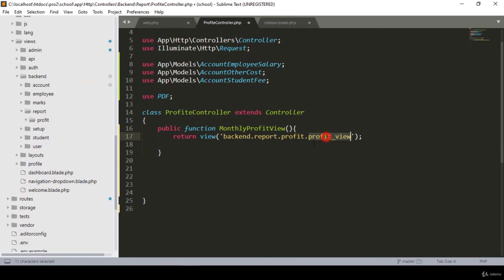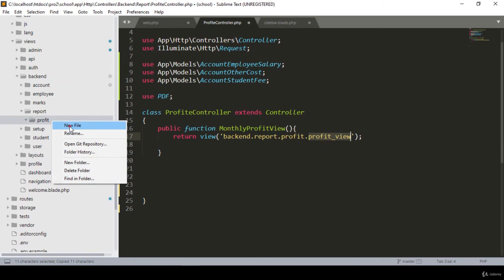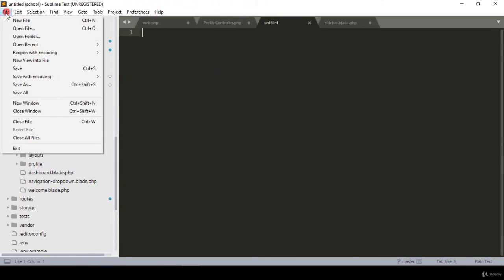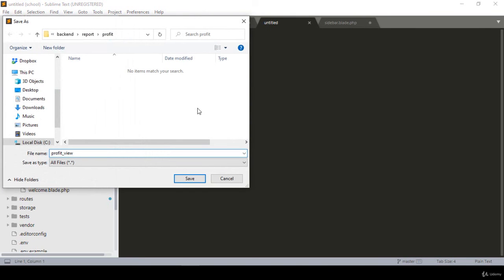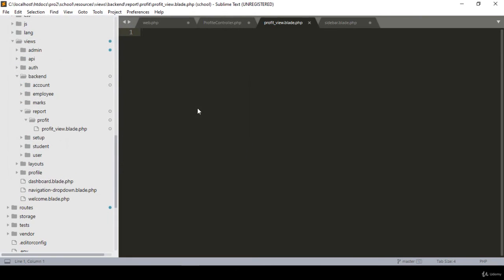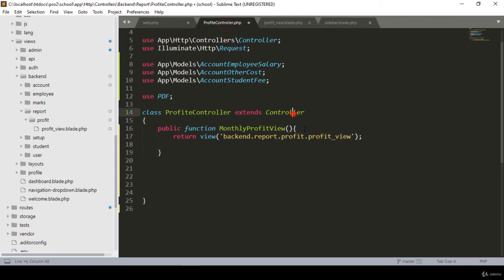And into the profit folder I want to create another new file. So that will be a new file, and now I click save as and name it profit_view.blade.php. Okay, so that will be our page. Perfect. I hope, friend, it's very clear to you, right? So everything is looking great.